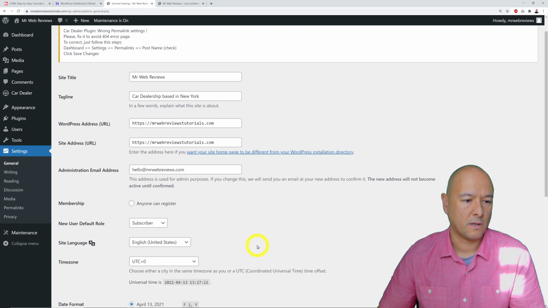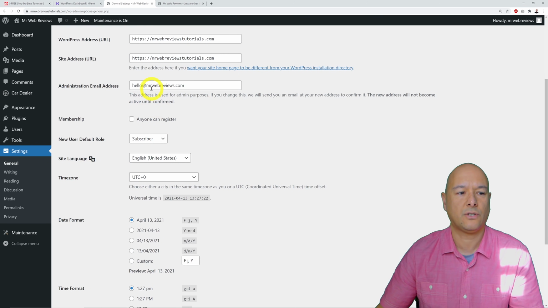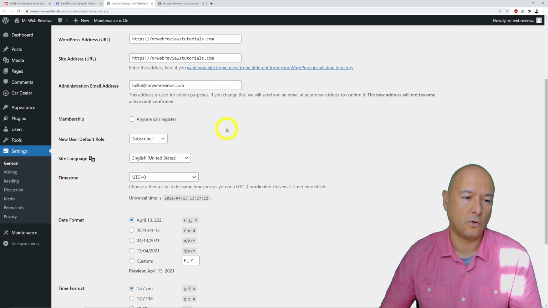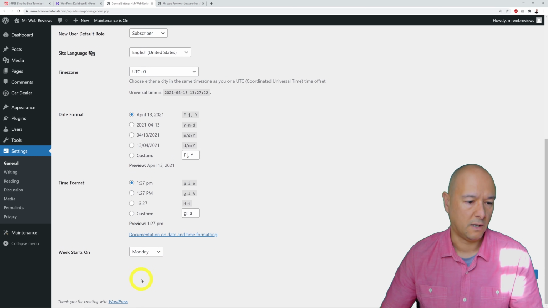Okay. And that's all basically. Here, administration email address. Just make sure you have the right email address here because all communications coming from your website will be sent to that email address. After this, just scroll down and click save.